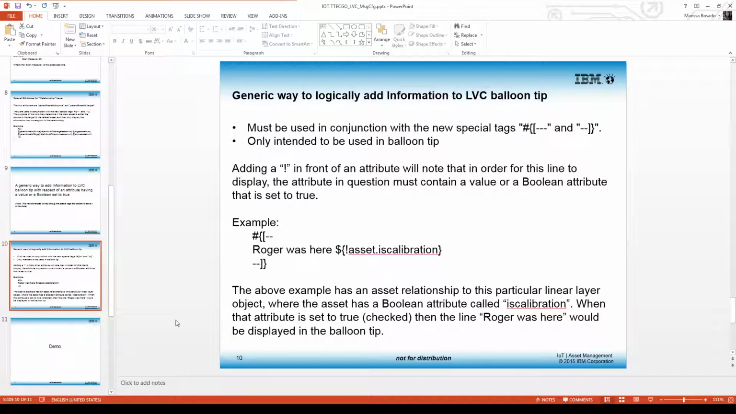And let me see if I have an example. Here's an example. For example, like Roger was here, right? So what I did was I added an exclamation here in front of the attributes. So what it does, it says, okay, the object has a relationship to an asset, and the asset has an attribute that is calibration. And if this is a Boolean, I know that. So if this is set to yes, then I want you to print this. If it's not, then ignore this.